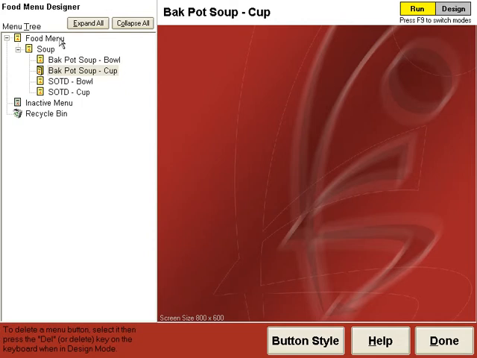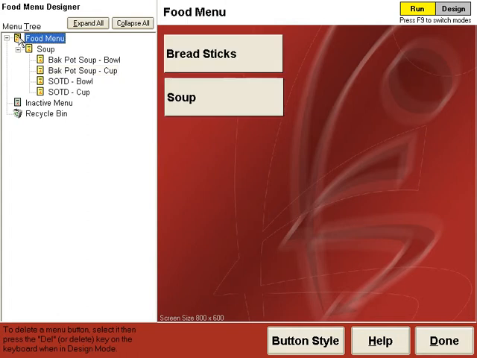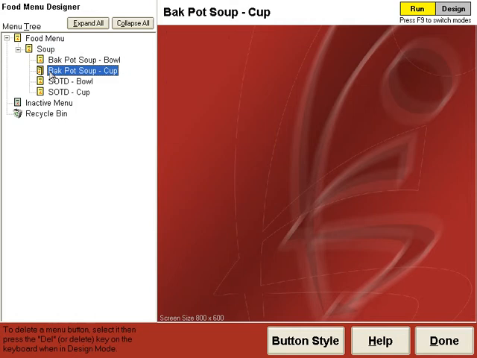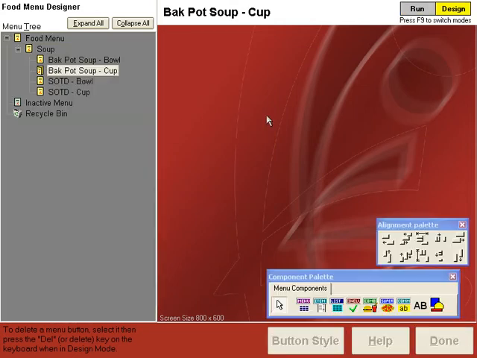Looking at our menu tree, you can see where we are. You can see baked potato soup cup is highlighted in the menu tree. So we started at the food menu, then went down to the soup submenu. Now we're at the baked potato soup cup submenu below that. So next, let's press F9 to go to design mode, and we're going to add 4 different buttons to this screen to allow selection or deselection of our options, which are cheese, sour cream, bacon bits, and chives.